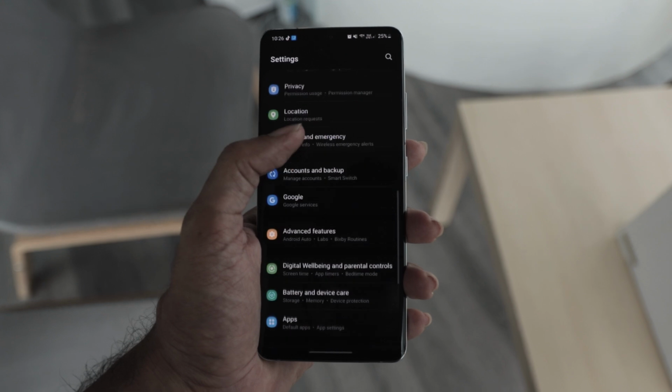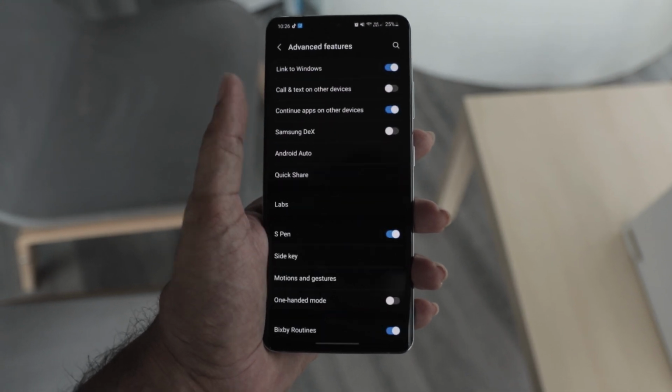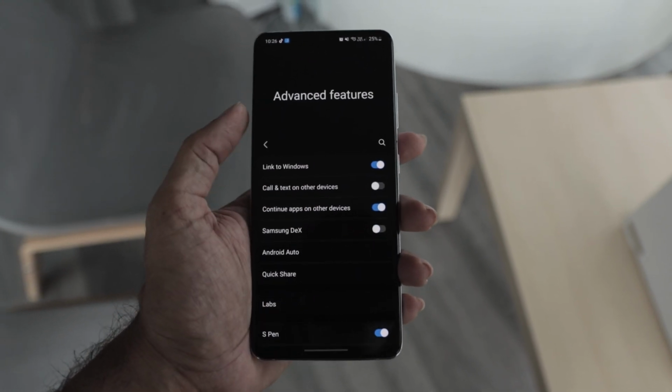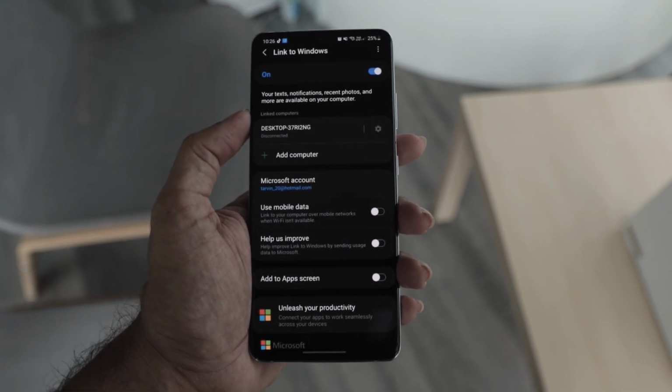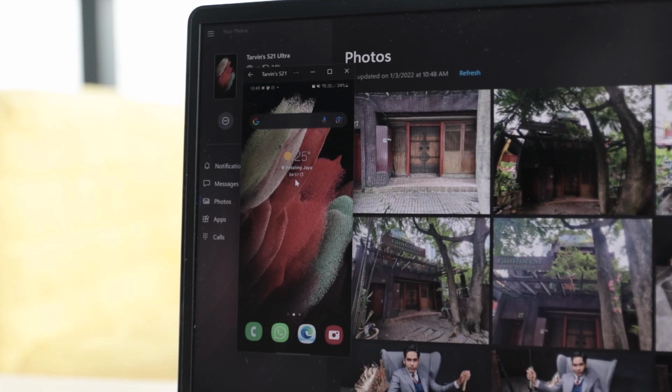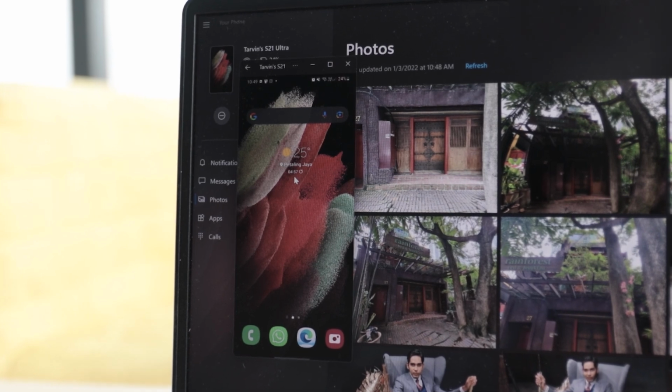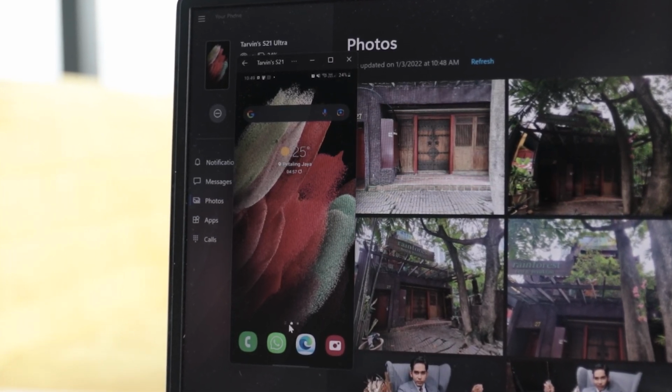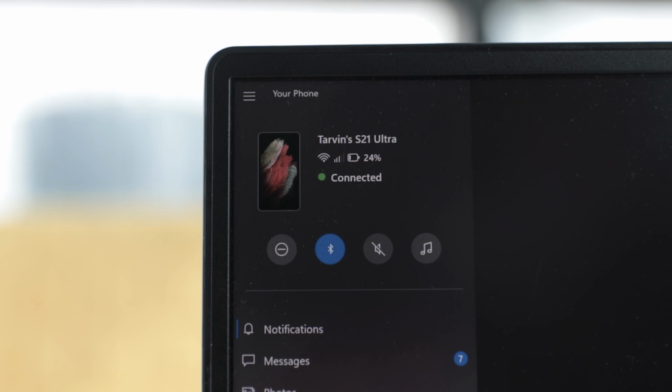But if you do have the later Samsung phones, the Your Phone app is built into the phone, so you will just have to have your Microsoft account logged into the phone. Now that you have gotten your phone and computer linked up, let's explore what you can do with the app. So let's go through the features one by one.